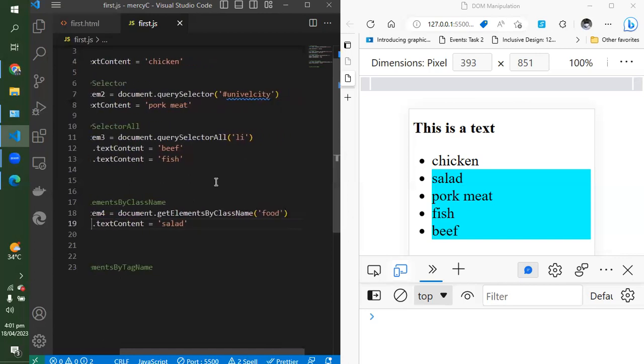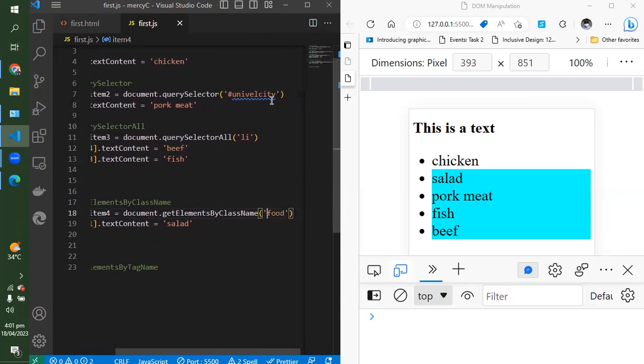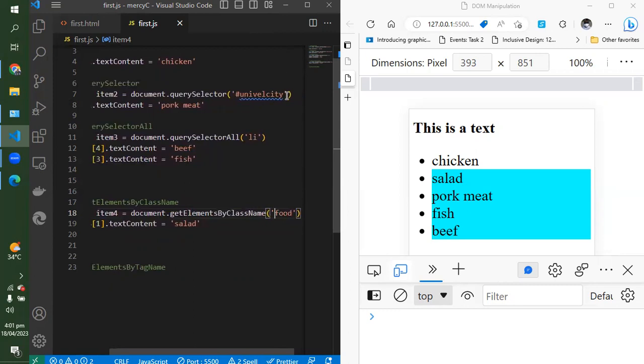Now, one thing you need to understand is that if I'm targeting a class, I don't need to put dots here as far as I'm saying getElementsByClassName. But if I'm using querySelector or querySelectorAll, I need to put dots there. Let's say what I'm looking for, I can say dot food. So no, not here. Sorry, that's here.